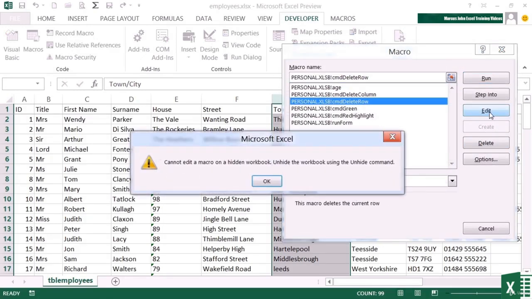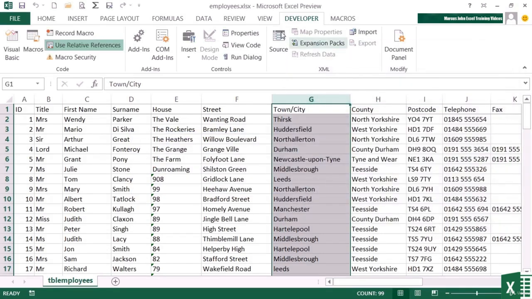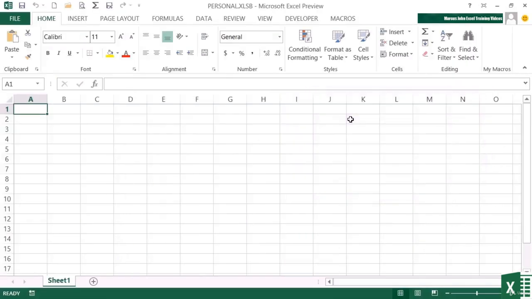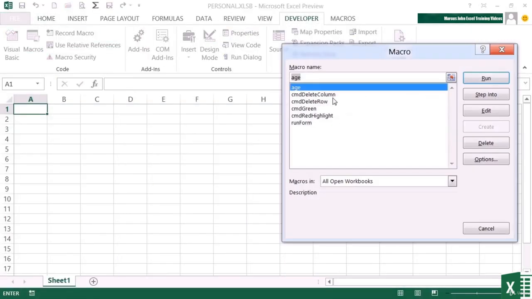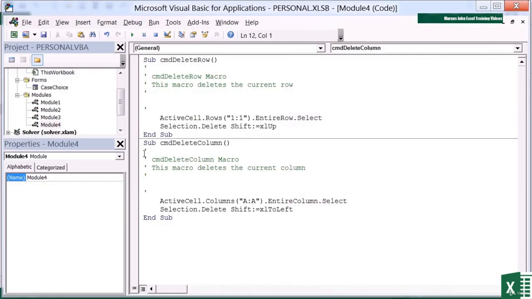They're on the personal macro workbook, which is hidden. So I need to cancel this, view, unhide, personal. Then I can go to developer, macros, and delete column, edit. So this is my macro, command delete column. There's my description. This macro deletes the current column, and it's simply two lines of code. One that selects the column, one that deletes it.